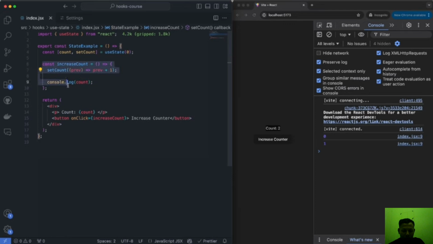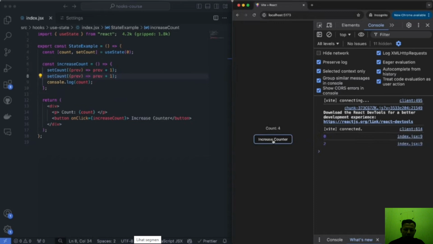So keep that in mind. If you were to do set count over here twice, you'll see what will happen over here. It increases by 2 each time, but it also lags behind on both of them.